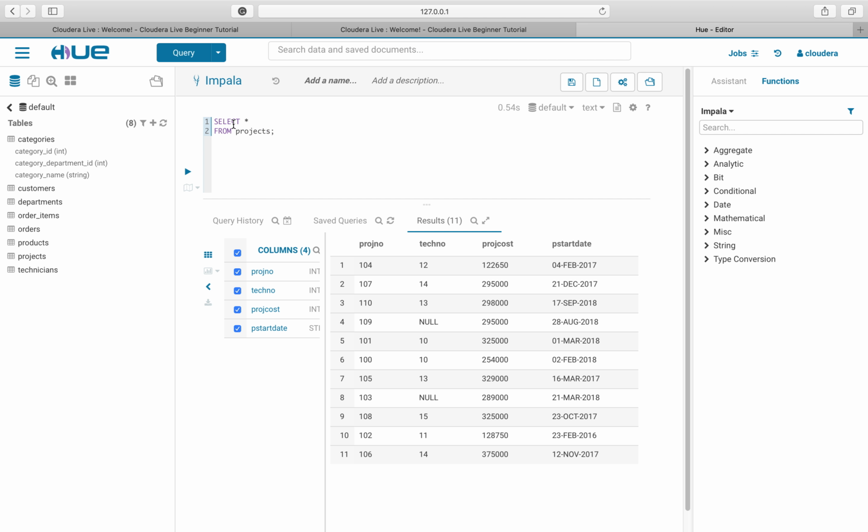So here I said select star from projects. Select will give you the rows in a table. A table is arranged in a set of rows and columns. The columns are simply called columns, and the rows are in relational terminology called tuples, but it's not uncommon to just call them rows. So we have 11 rows and 4 columns in the table.